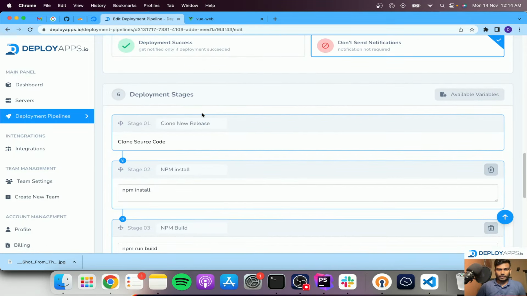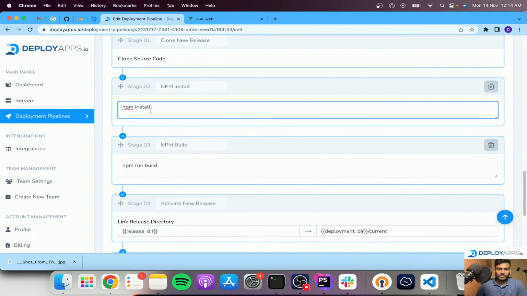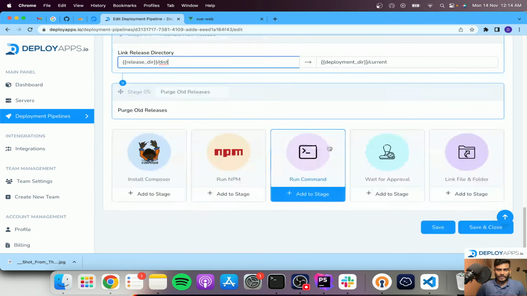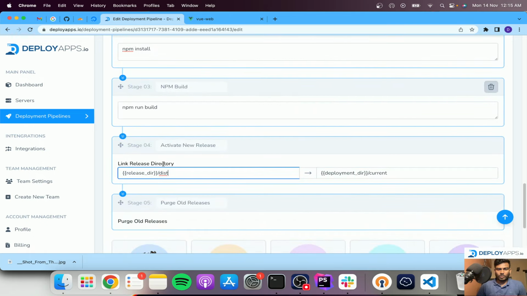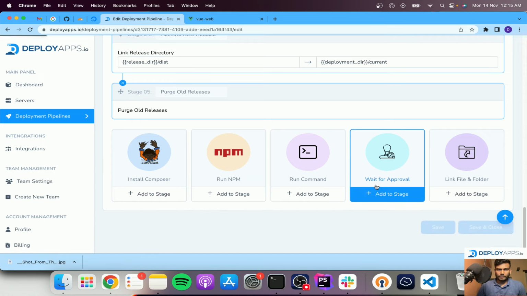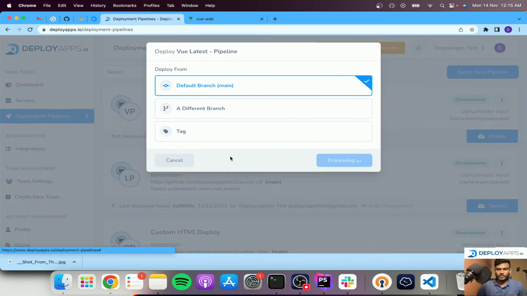If you want notifications, you can enable them. Then what it will do is first clone the repository, then install the necessary node modules, and then run the npm build. Here, instead of this release directory, we can actually use the dist directory. So it will point the dist directory to our current directory. So let me save, okay, now let's deploy this project.